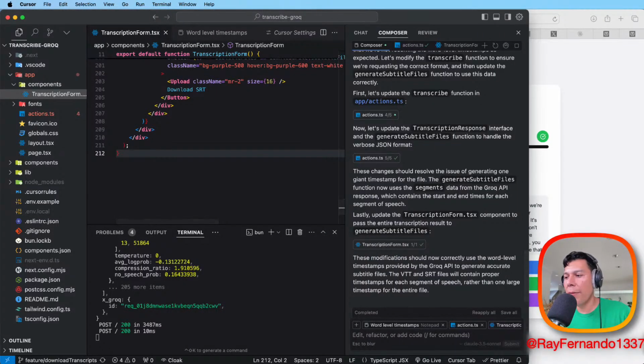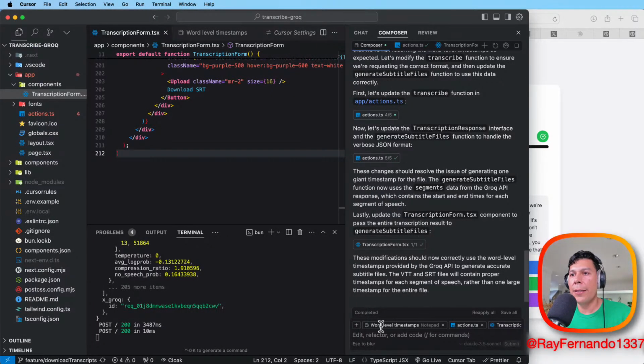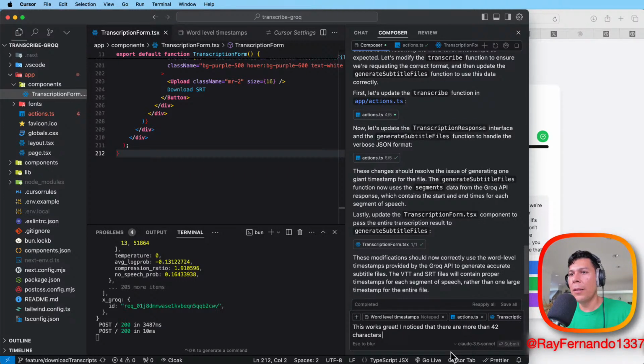All right, so we have the code checked in, so that if I break any more features, I'll be okay. Let me go ahead and say, this is great, this works great. Now let's fix it. I noticed that there are more than 42 characters on the screen. Can we make the timestamps more accurate?